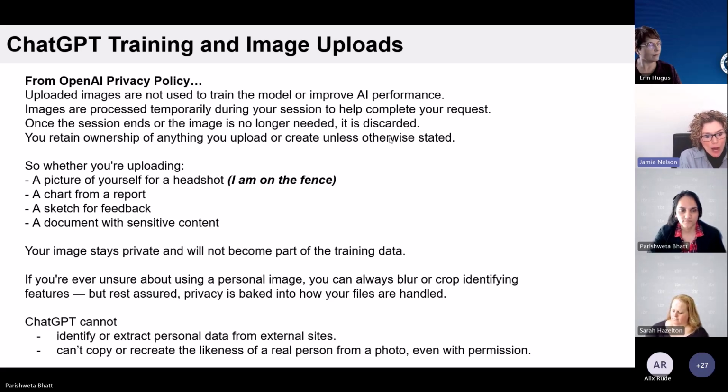So at the very bottom, I threw on two little interesting things that ChatGPT told me it could not do. So I asked it, I said, hey, can you go on LinkedIn and grab an image of me and bring it back and let's edit it? And it told me, no, it could not extract personal data from external sites, such as images of people.